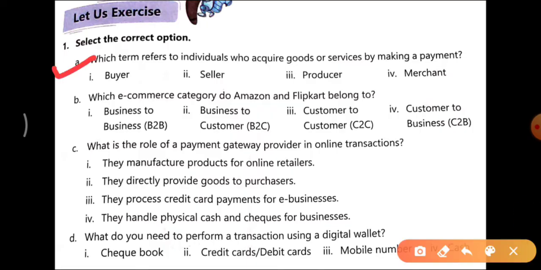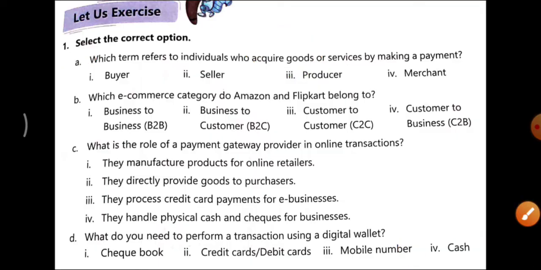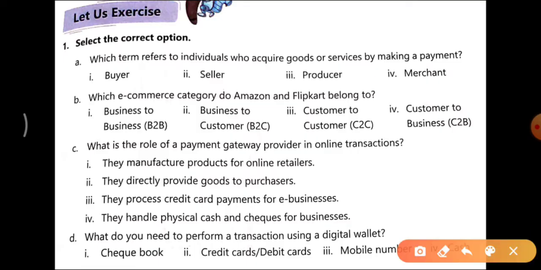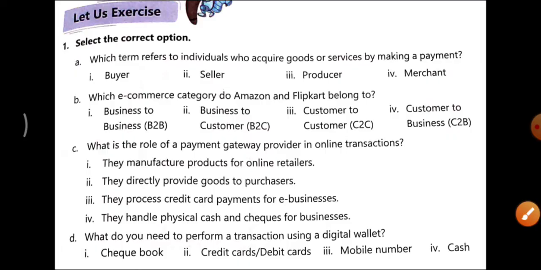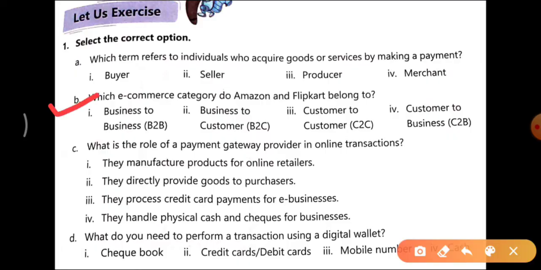Friends, first question is, which term refers to individuals who acquire goods or services by making a payment? First of all, understand who acquires or who needs goods: customer. Who wants services: customer, people or user. And who makes payment? Yes, customer, consumer, people or the user. So which is the answer? You can easily say the buyer acquires goods, buyer needs goods, buyer wants services, buyer pays an amount. So buyer is a payment maker. So the first answer is that.